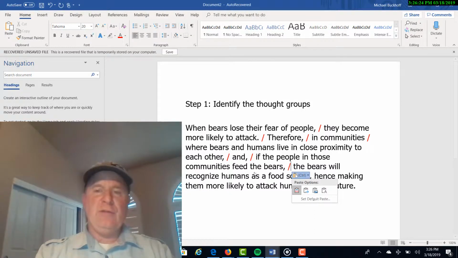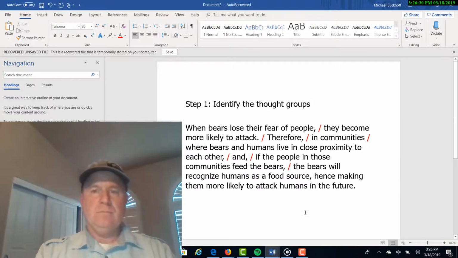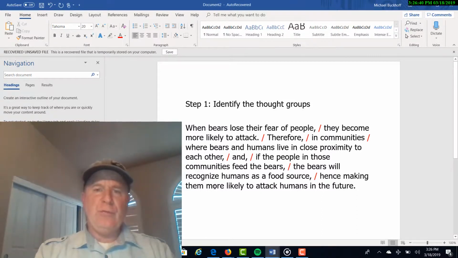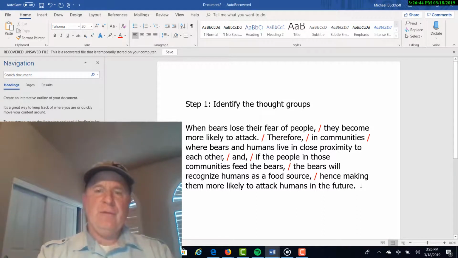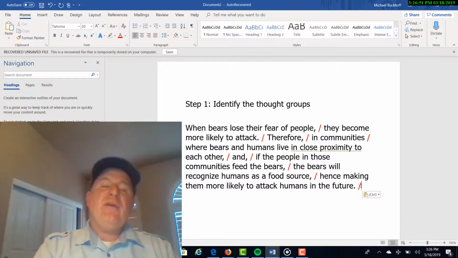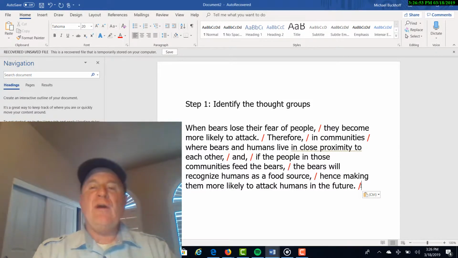The bears will recognize humans as food. Hence, one, two, three, four, five, six, seven. This is pushing it. So that would be your first step, is to identify the thought groups that you want to use here.